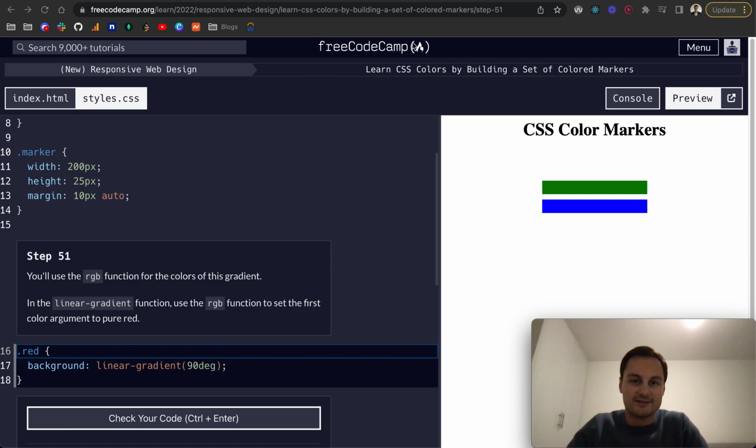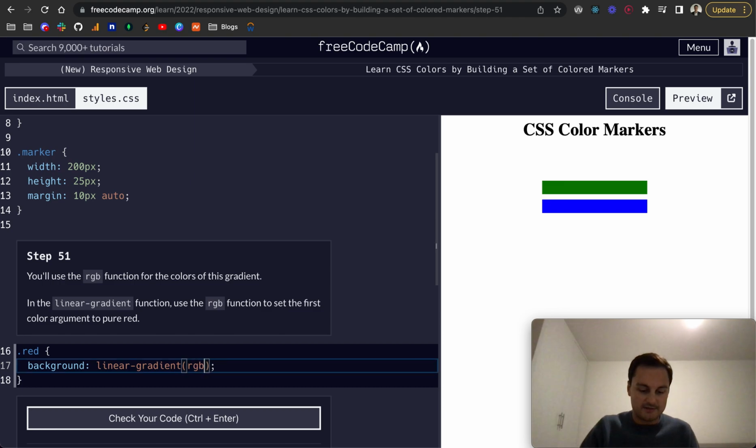Today I'm going to continue on the freeCodeCamp Learn CSS Colors by Building a Set of Colored Markers. On step 51, we're going to use the RGB function for the colors of this gradient, and in the linear gradient function use RGB to set the first color argument to pure red. So we're going to do RGB.